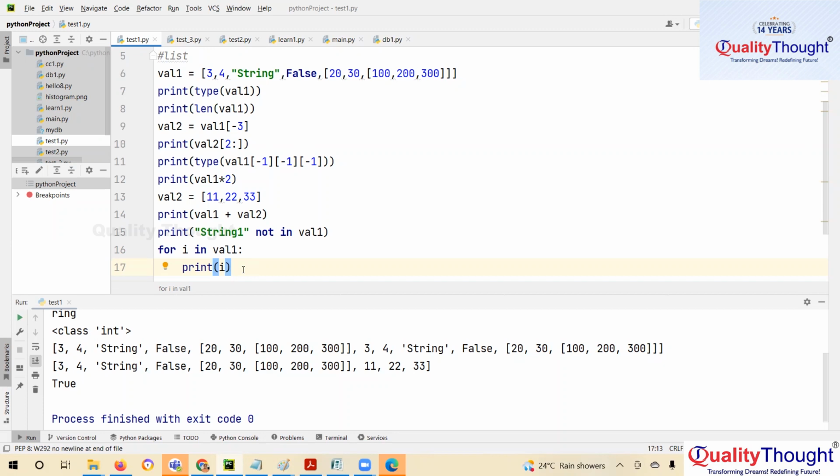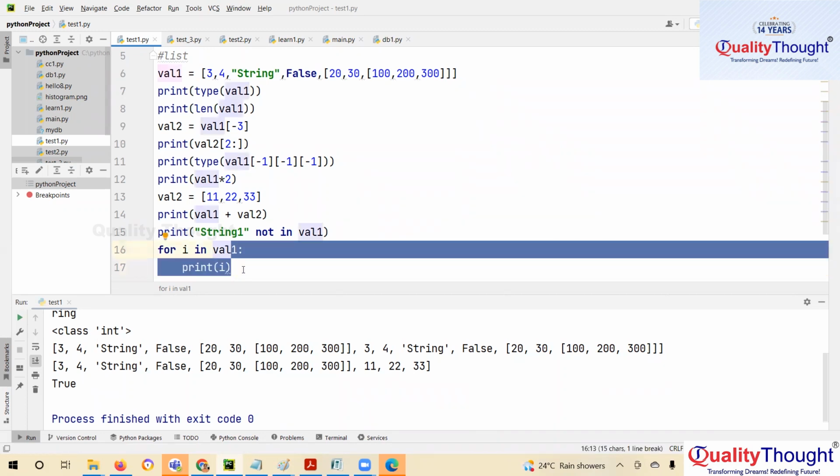Sir, could you repeat the question, please? How many times this loop will run? 4 times, sir. Only one confident answer I got so far.